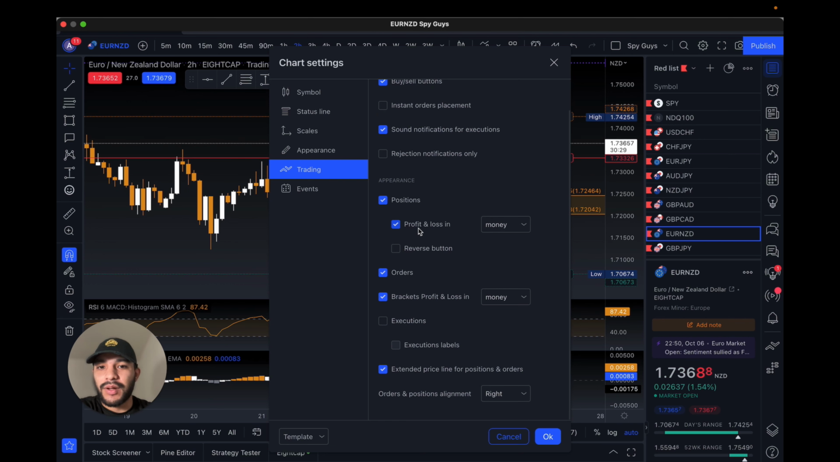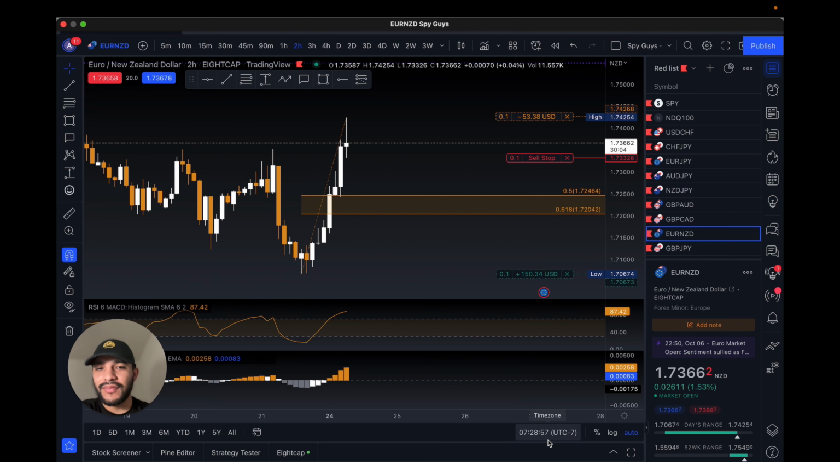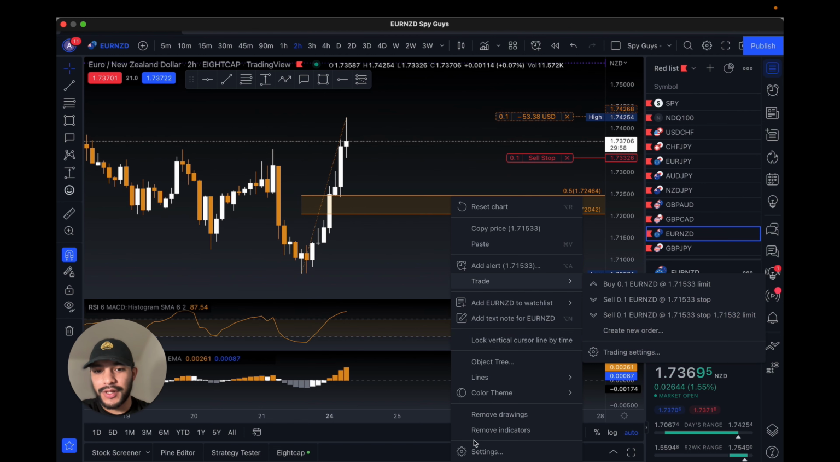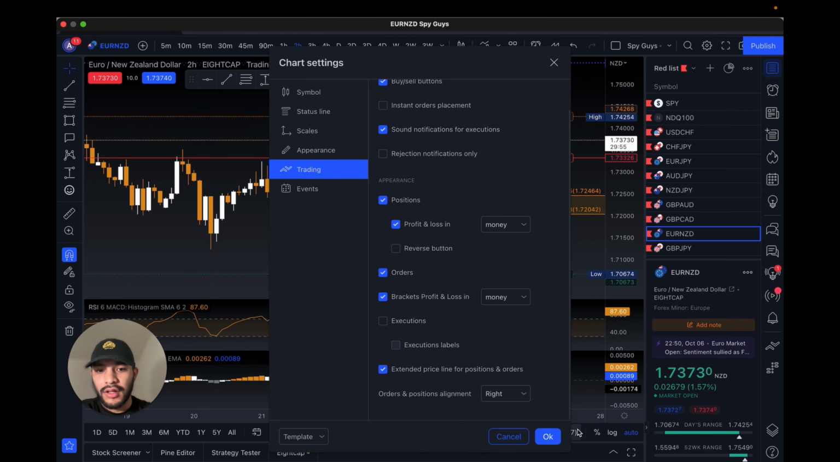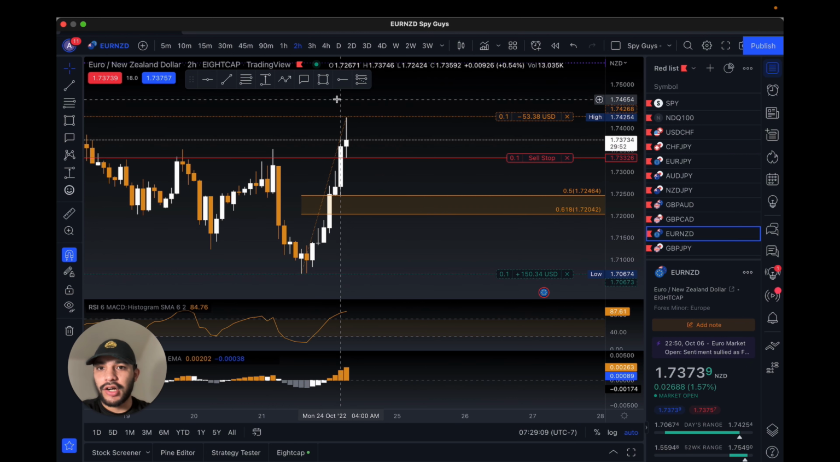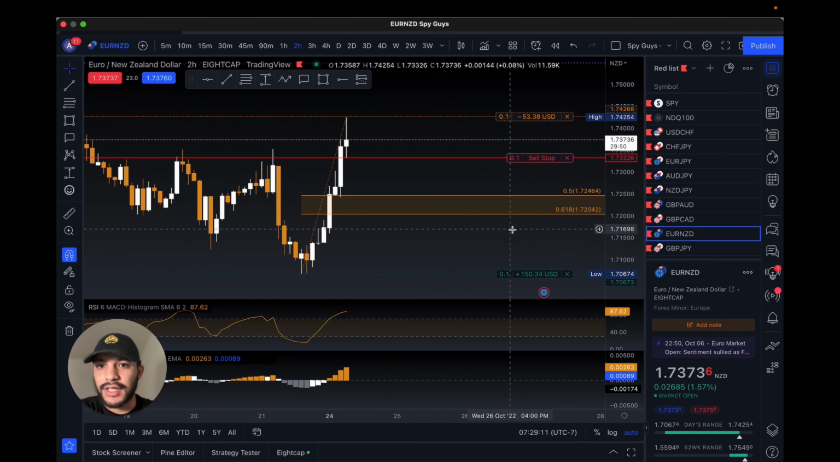My positions, I have my profit and loss and the money. You can switch it to pips or percentage, it's up to you. I just like seeing how much money I'm risking. I have my orders, my brackets, profits, profit and loss and money, pips and percentage, you can do that as well again. And then my orders and positions, that's on my right side of my screen, and then the extended price line for positions and orders. Once the play is already triggered and you're already in the play, you can take it off if you want, make the chart a little bit cleaner. But for me, I just prefer to have the lines just so I can see exactly where on the chart I'm looking at as far as stop losses and take profits.